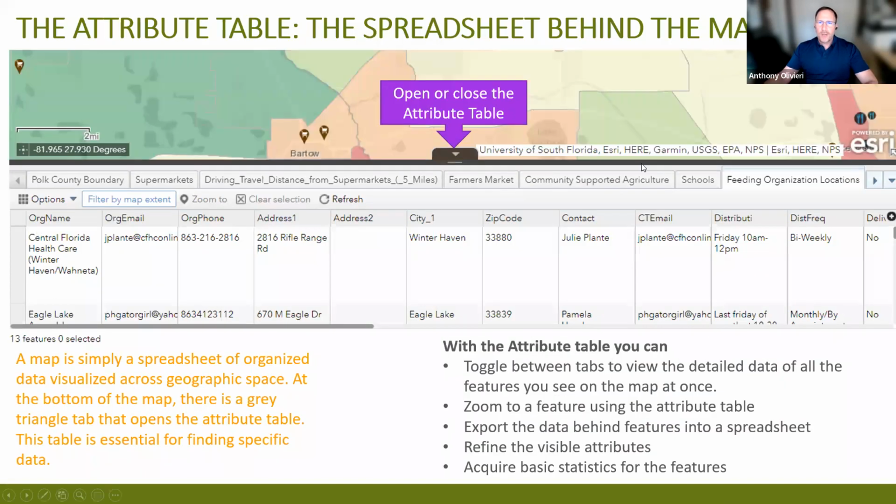The more complicated part of these basic functions is the attribute table. But I just want to dispel any fear, but maybe I'm going to cause more fear. A map is simply a spreadsheet that gives the data over geographic space. So behind the map, we have our feeder organizations listed here on the feeder organization tab. So think about this as a spreadsheet. And this attribute table or spreadsheet, it can be activated by clicking on the little gray and black triangle at the bottom of the map, which I'll show in a little bit.